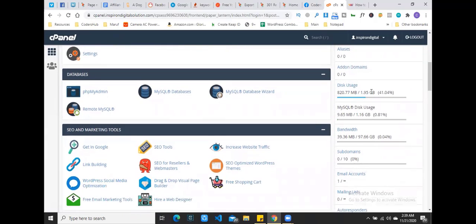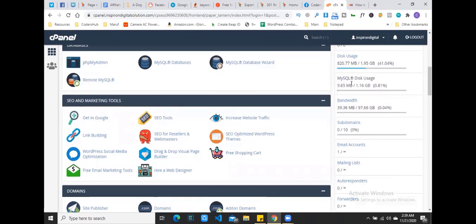For disk usage, I have a 2 GB limit. Okay, and my MySQL database usage is 1.16 GB. That's huge, because I already have a website on this domain and it uses only 9.65 megabytes. So you can just imagine it's a lot. Here it's 97 GB of 100 GB, counted as 100 GB. So it's 100 GB of bandwidth. It's about how many users can use it.